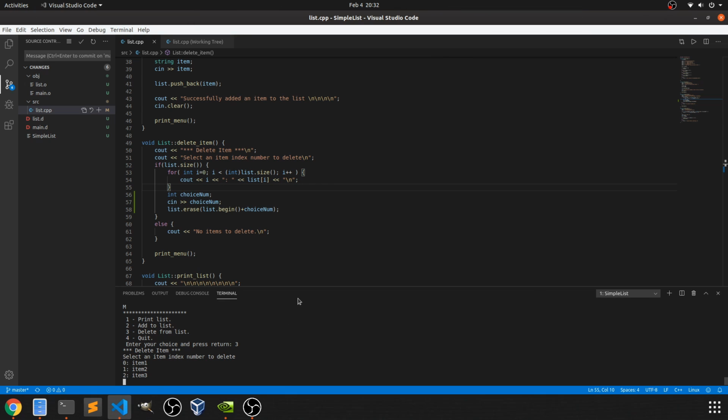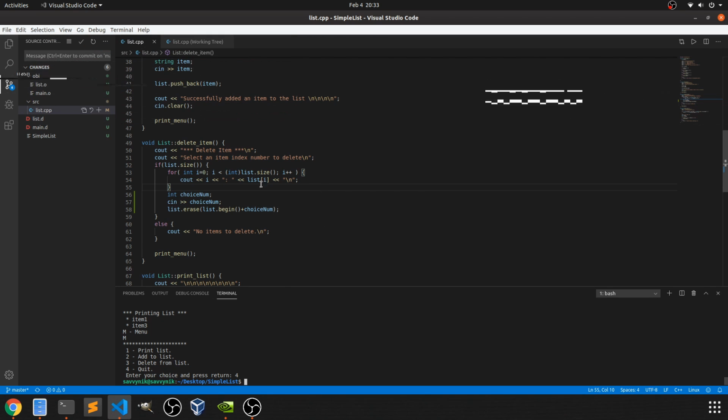So let's say I want to delete item number 2. I'm just going to simply type in 1, press enter. Now I'm going to print my list again, so I'm going to do 1. As you can see, item number 2 is removed from our list, and we only have item 1 and item 3. So that function that we finished up seems to be working just fine. I'm going to go back into menu, and I'm just going to quit out of the program. Since I'm convinced it works, I am happy to go ahead and push those changes.